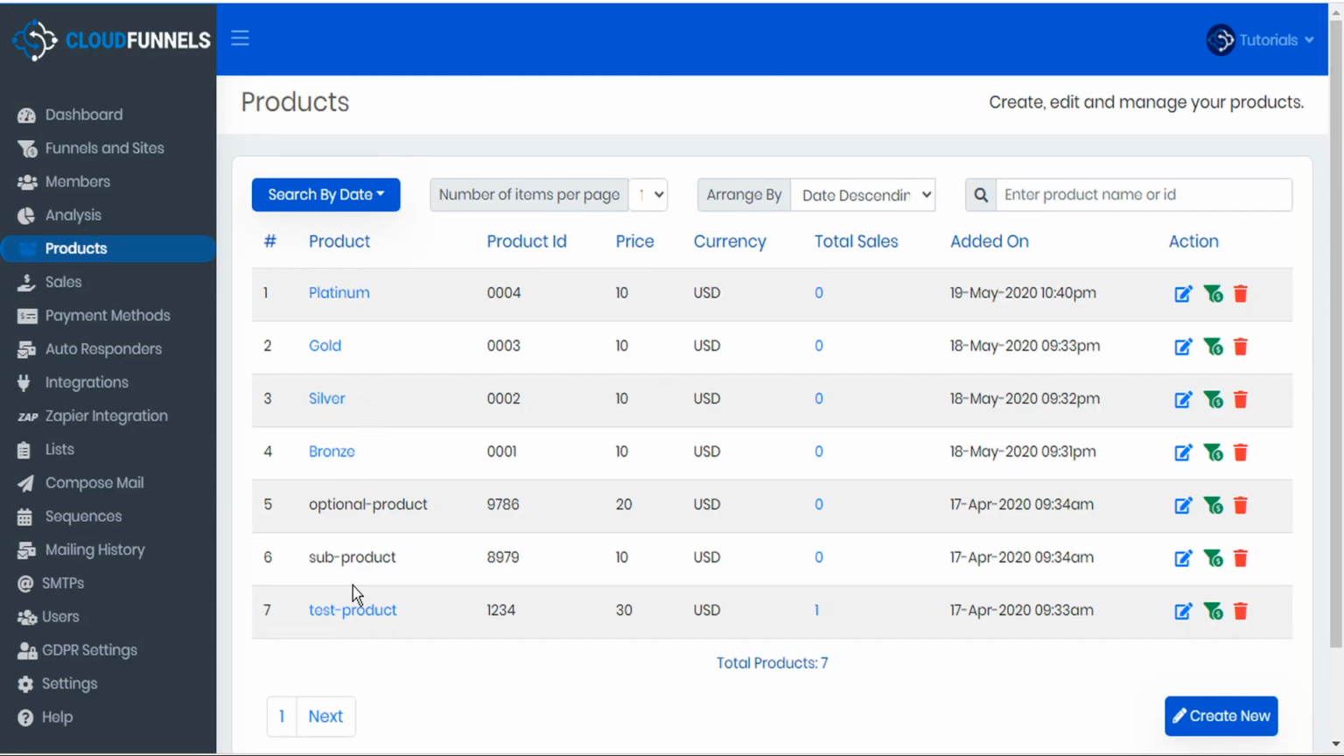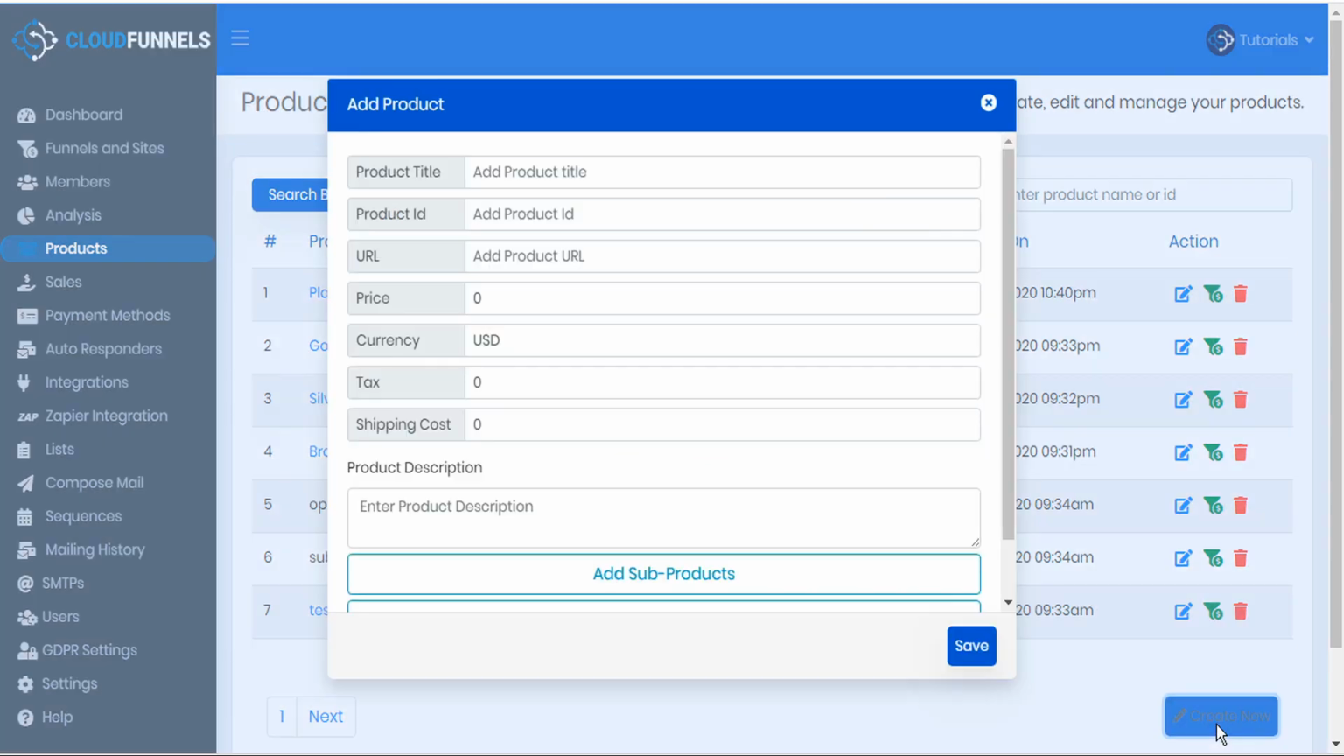Here you can see I've already loaded some products, but we'll create a new one just so you can see the process. First, we'll give our product a title. Then we'll give our product an ID. This has to be completely unique and not shared with any other products. Now there is one very important thing with regards to the product ID.